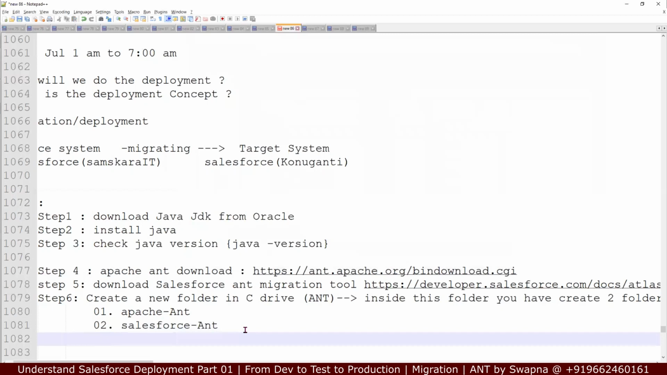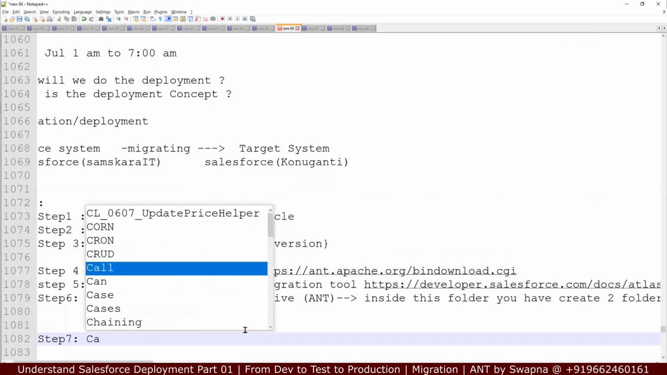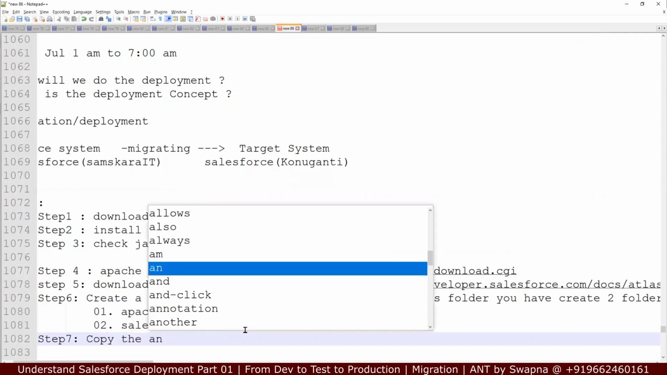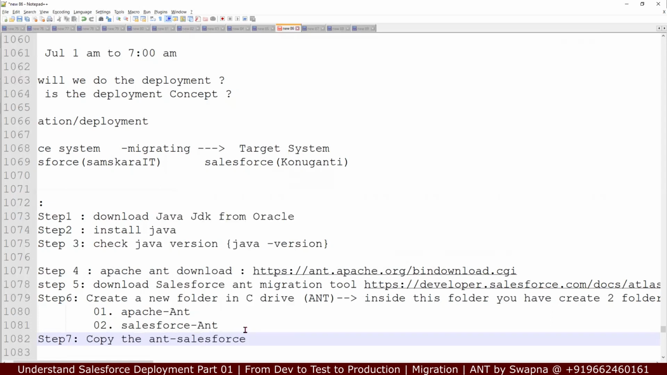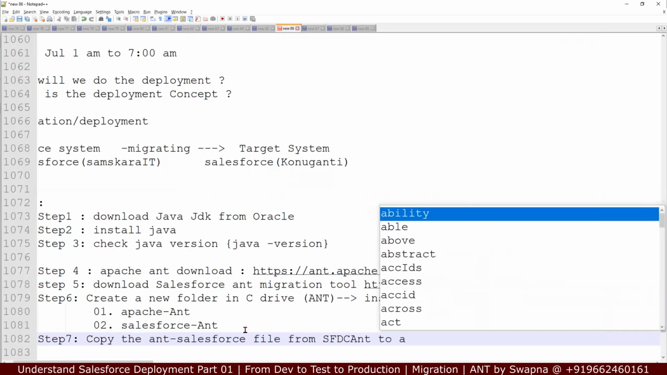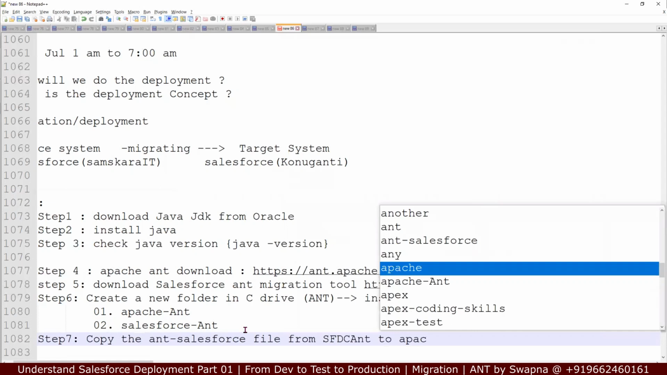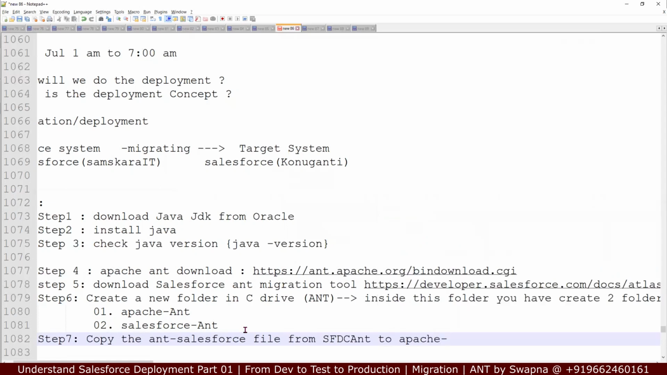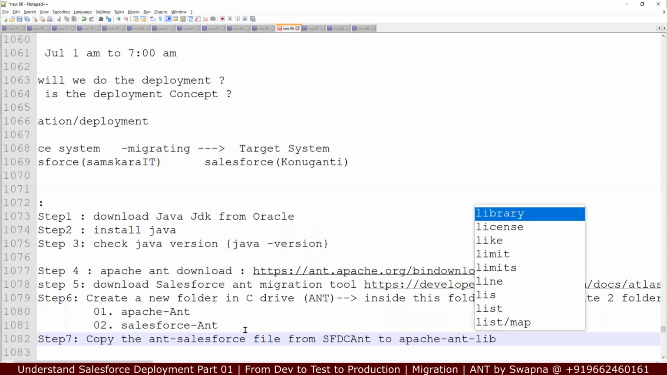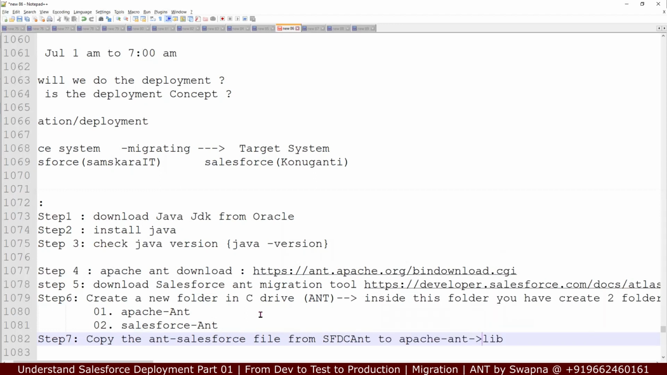Right? So what is the step that we have done? Step 7: copy the ant-salesforce file from SFDCAnt to the apache-ant library. We just pasted it there. Clear? Anybody has any questions so far? Because we are going to move further on this setup.